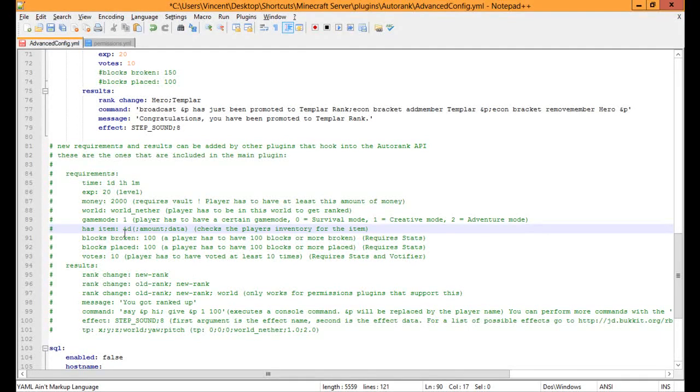So if you want to have a player ranked up when he has 10 wool, you would put the item ID of wool, which is 35, and then the amount, and then the data, which is also separated by semicolons. Everything in this config is separated by semicolons. Then you can also check for blocks broken, the blocks placed, and the votes of votifiers.